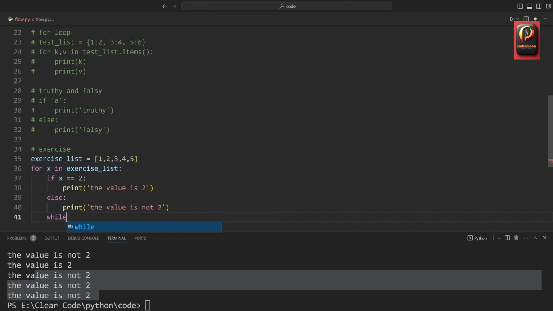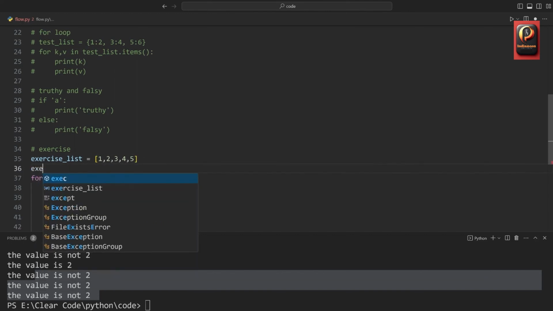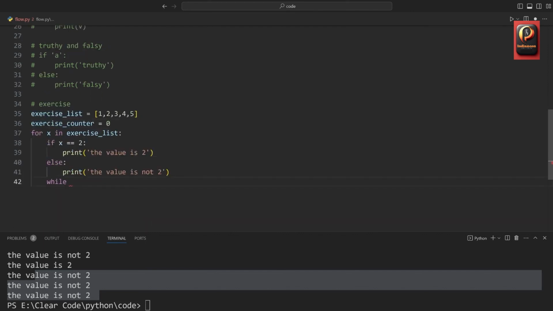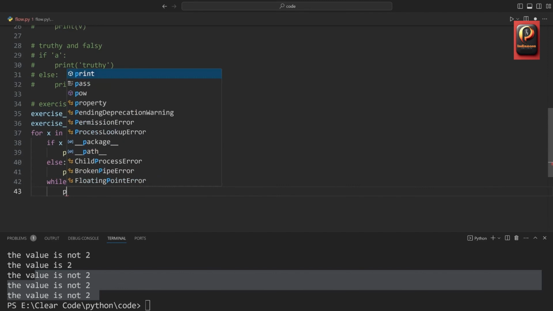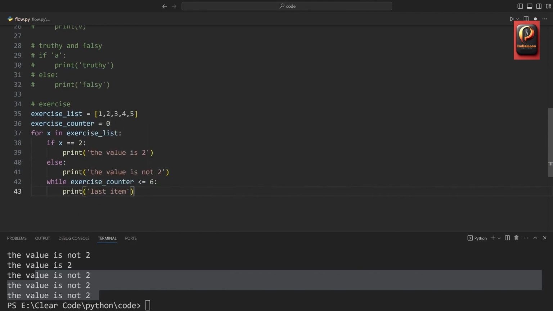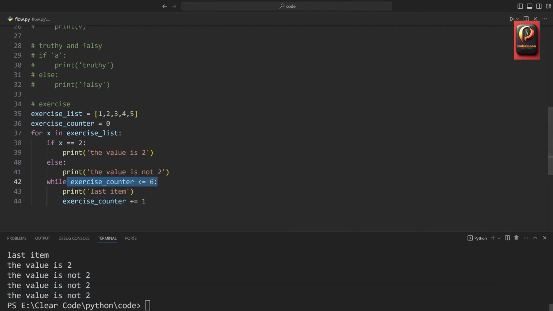Finally, we have to create a while loop to print last item 6 times. For that, we will need the while keyword along with some kind of condition. The condition in this case is going to be, let's call it the exercise underscore counter, which is going to start at 0. And I want to check if the exercise counter is smaller or equal to 6, and if that is the case, I want to print last item. Really important, we have to increase exercise underscore counter by 1, otherwise, this while loop is going to run forever.